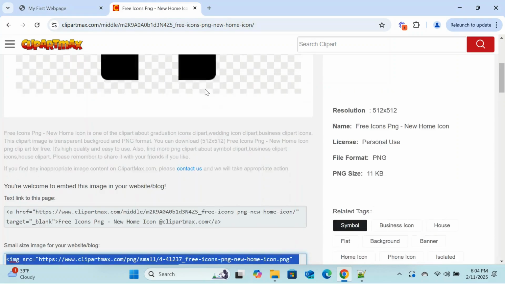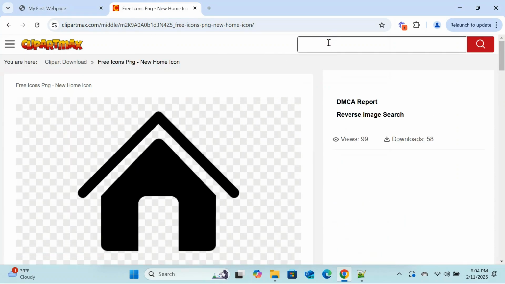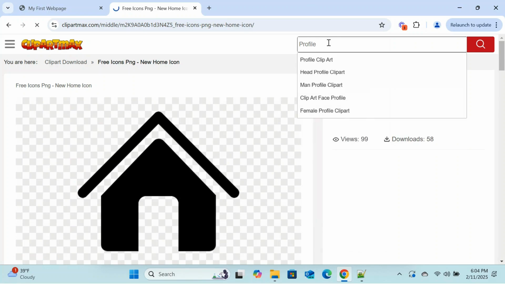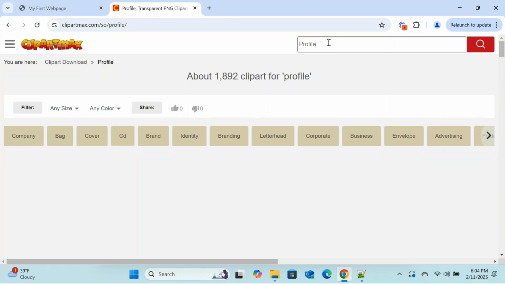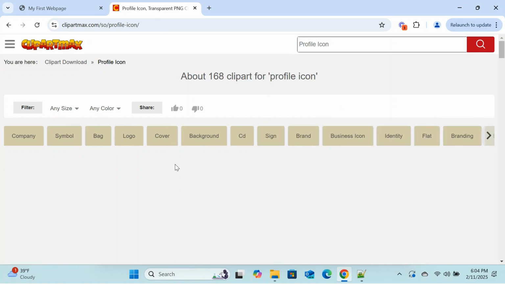Let's do the same thing for the About Me link. I am finding a profile icon for it. You can select any icon or image of your choice. You can also download the image inside the images folder and give a relative path. It's all up to you, buddy.